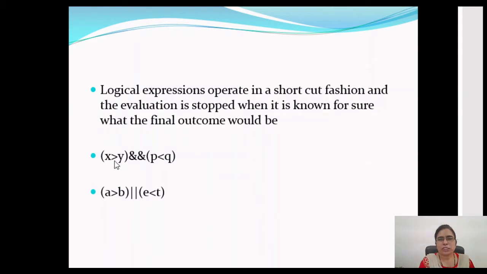With the help of this expression only, we came to know that the output of this expression will be a false value, a zero value. So we did not evaluate P is less than Q. But if the output of x is greater than y is 1, then in that case we need to evaluate this value. Only if it is 0 can we skip the evaluation of P is less than Q.